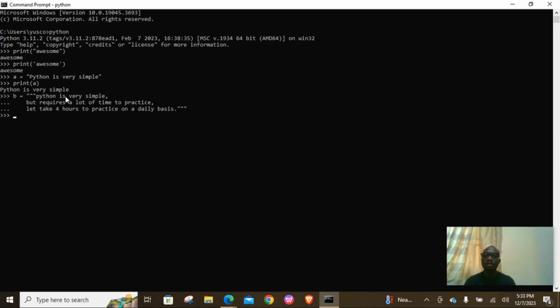Now we have assigned multiple strings to variable b. Then we can now say print b. When we print b, you can see what it's giving us. Remember, I put an indentation. Because I put the indentation, it's showing the "but requires a lot of practice" on a separate line, and the other one because I made use of a return key. Then it gave it a tab because I put a tab before typing them.